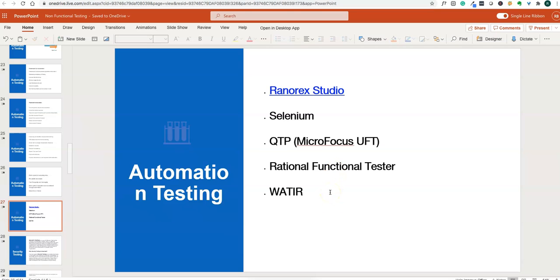So this is a quick introduction to automation testing. Watch this video multiple times to understand it, and any questions we can discuss in the session.